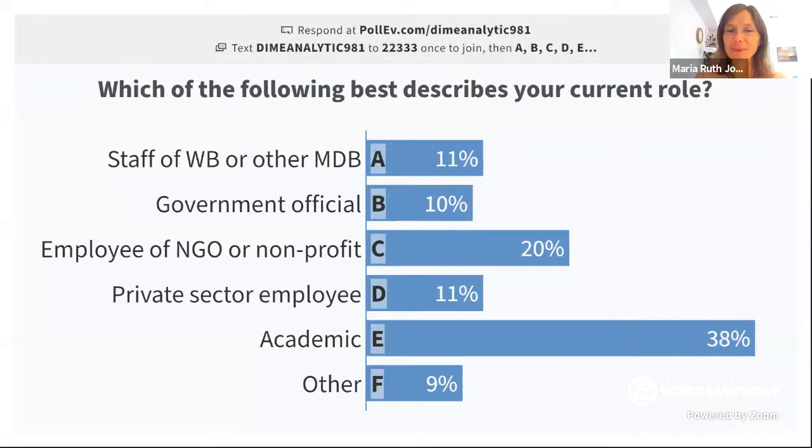Looks so far like lots of representation from academia and lots from the NGO and nonprofit sector, which is wonderful. Again, glad to see lots of diversity in participants as well. We're hoping that this course will speak to lots of different audiences and different skill sets.